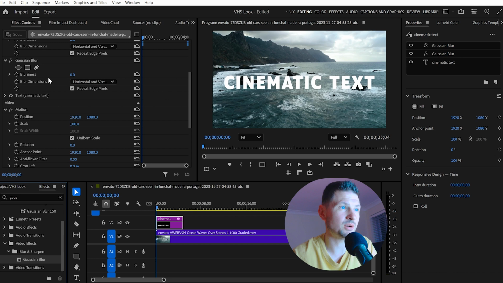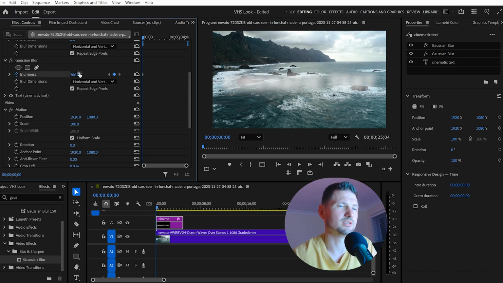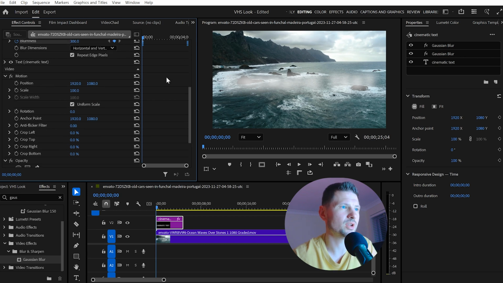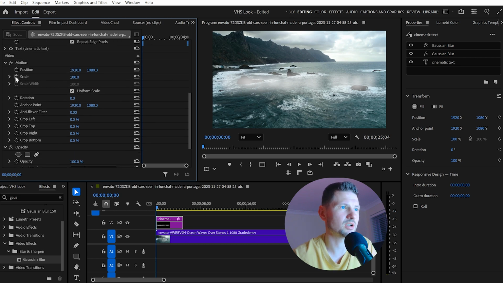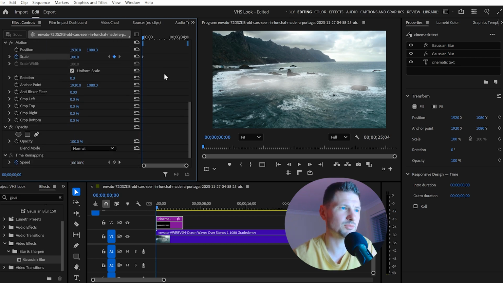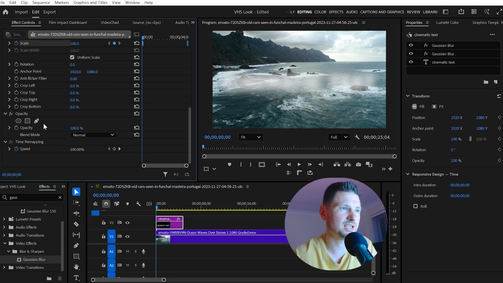So to begin with, I will go to the blurriness and create a keyframe over here with value, let's go up to 300. 300 looks fine. Then we're going to go down to motion, and from scale, we're going to create a keyframe here, leave it as it is at the moment. And then I'll go down to opacity, create keyframe, and decrease the opacity to 0.